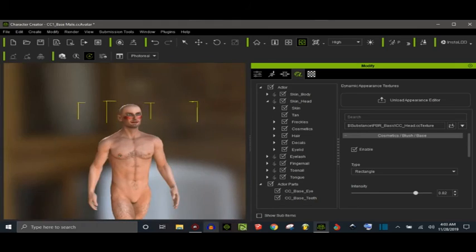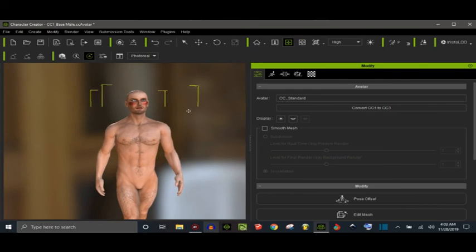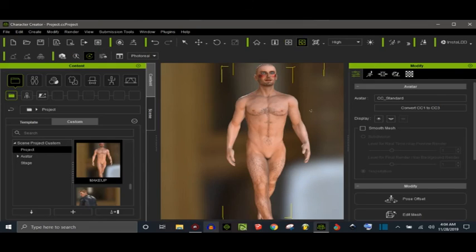Once you're done, you can of course go here and convert your CC1 characters to CC3, and then once you do that, you can convert it to a game base so that you can have low poly characters for the background and high poly characters for the foreground. And then of course you can either export it as an iAvatar, or you can just send it directly to iClone. So that's it for this tutorial.